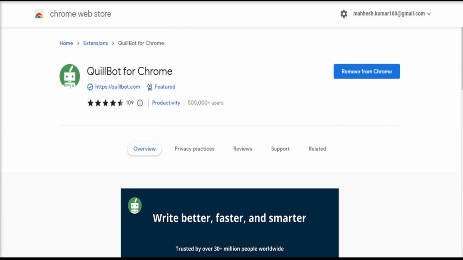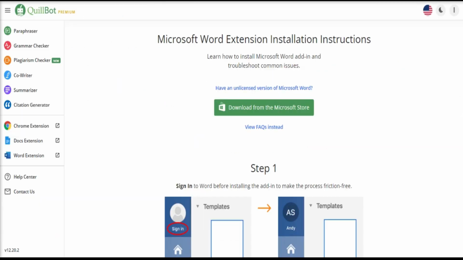In addition to using their website, you can install their extensions for Chrome, Google Docs, and Microsoft Word. This will give you access to all of its features within these programs, and you will no longer need to visit QuillBot's website to use their features.